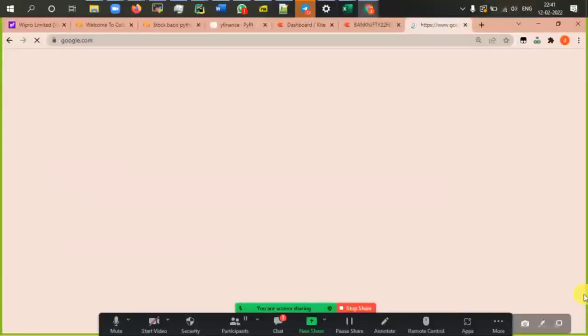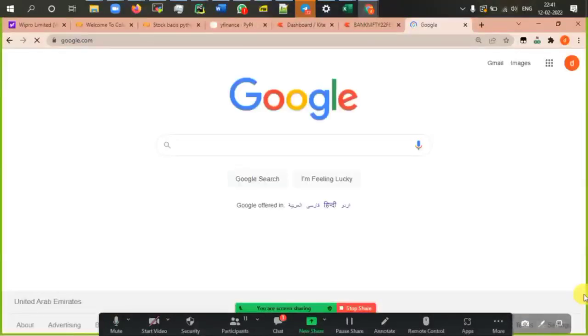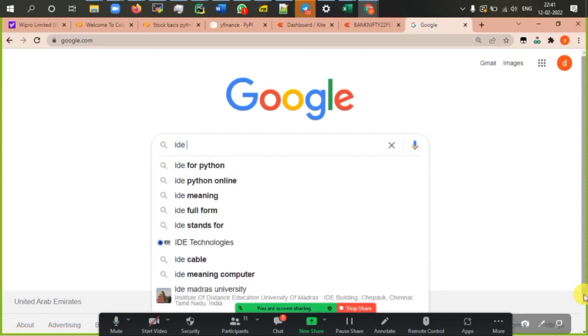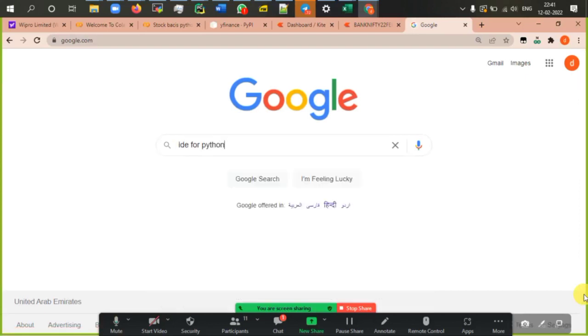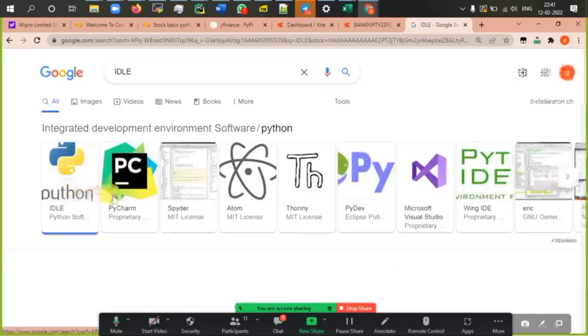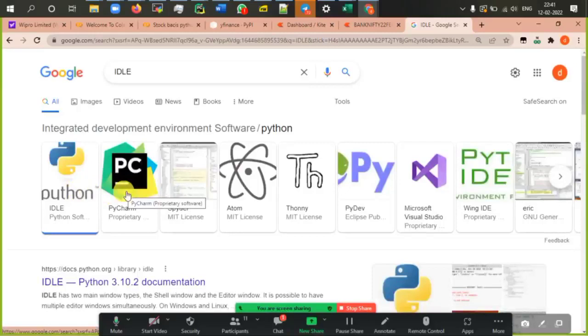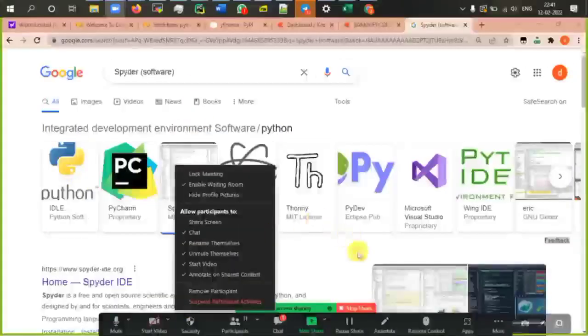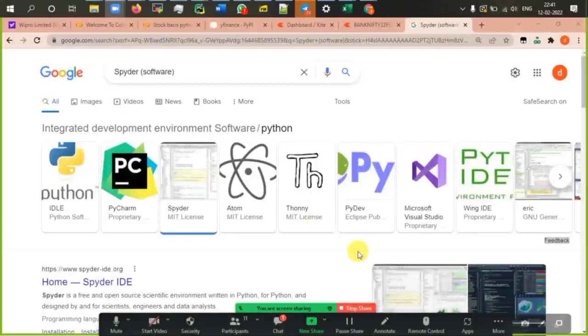So you come to Google and type, it can be Python or Java, anything. It is called an IDE, integrated development environment. For Python, if you type IDE for Python here, you will see so many. See, the first one is directly from Python, the second one is PyCharm, it's from JetBrains, and Spyder, it's from Anaconda, Atom. So you have different options.